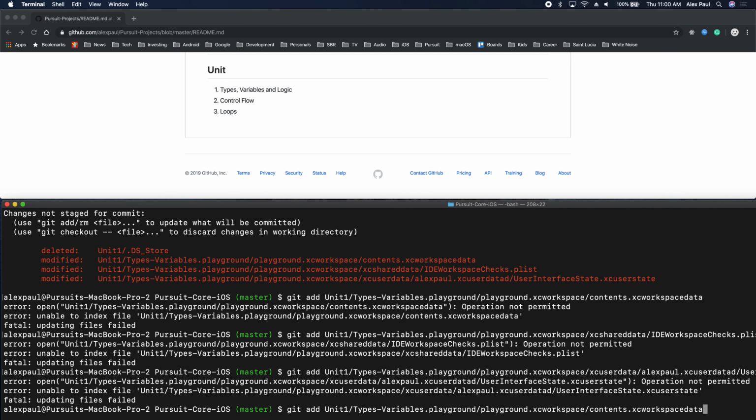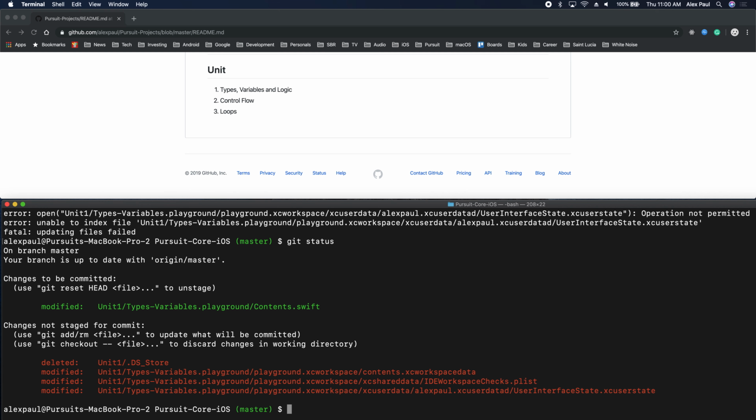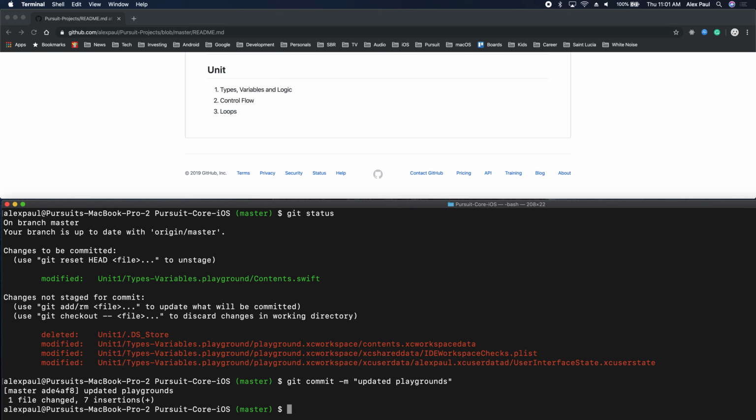Okay, so if I do git status now, I still have, okay, that's fine. I'll come back to that. So right now, what I want to do is git commit. The message I want to put in this case is simply "updated playgrounds." Okay, updated playgrounds, one file changed. So I did git add, I did git commit, and now I want to do git push.